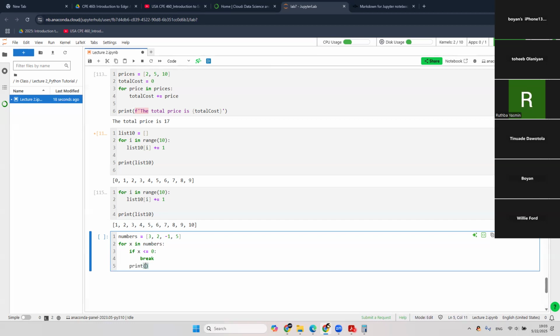Be careful. This print x is under the layer of for instead of if. Okay. Guess what's gonna happen? So it's gonna judge whether the number is negative, if it's less than or equal to 0. If it's less than or equal to 0, it will break. In other words, I will just ignore any number starting from this non-positive number, right? And hence it will print only 3 and 2.